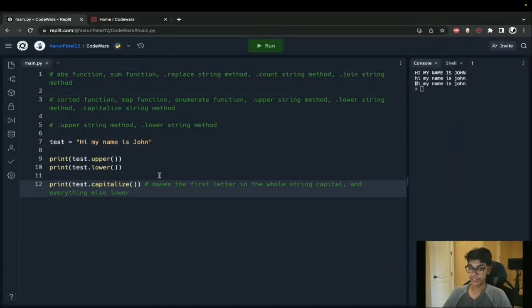So, are we all good on our function and string method review? Any questions? You guys want to go over any of them one more time? Or shall we have some fun with some CodeWars activities?